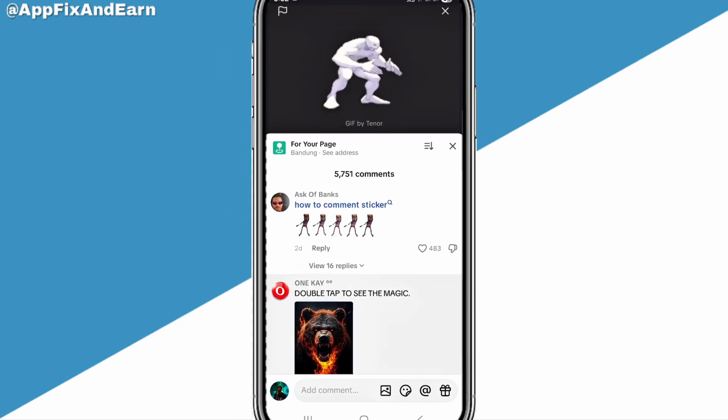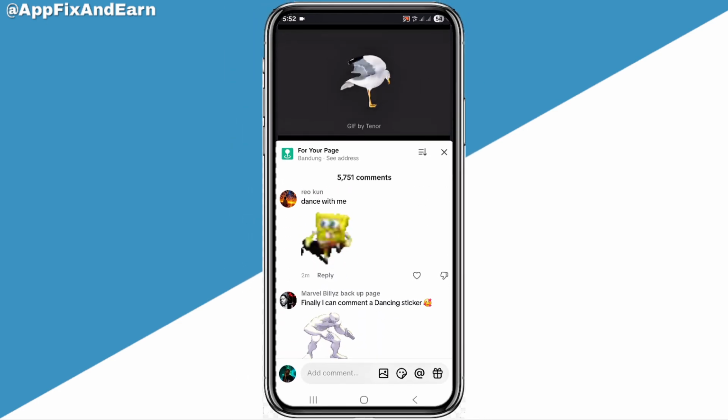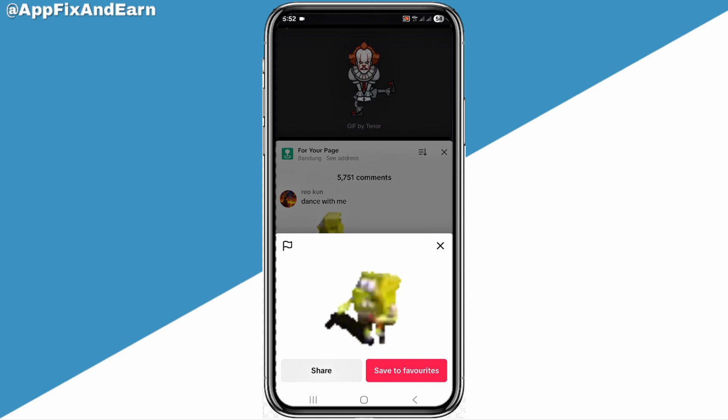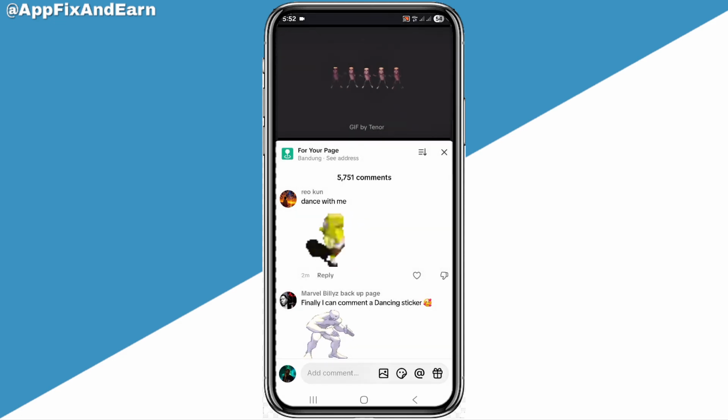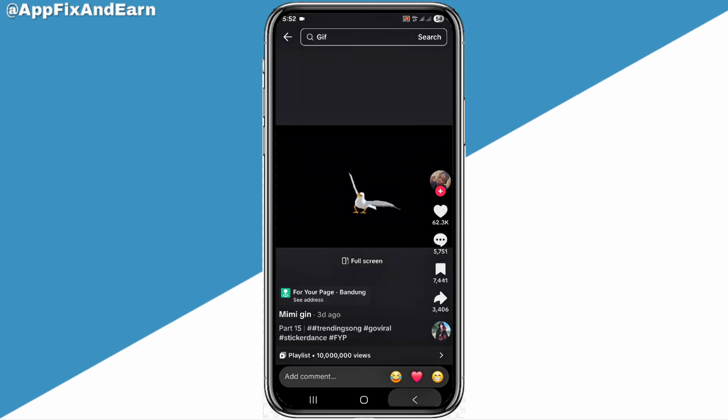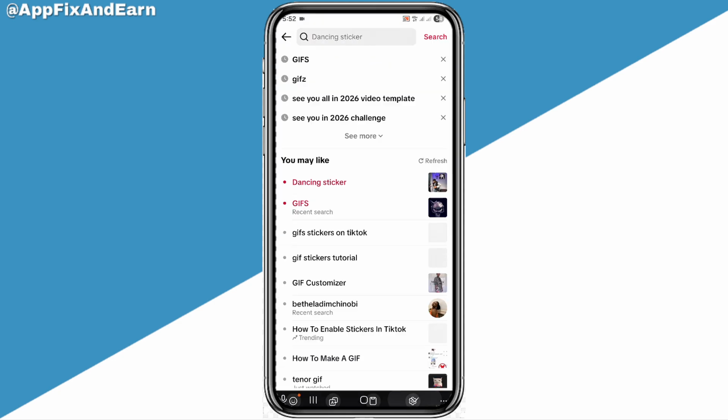So right here on the comment section, you just need to go to the sticker that you like, tap on it and click on add to favorites. So when you do that, you now have a sticker on your TikTok app. So the next step you need to take is to move out from this place.